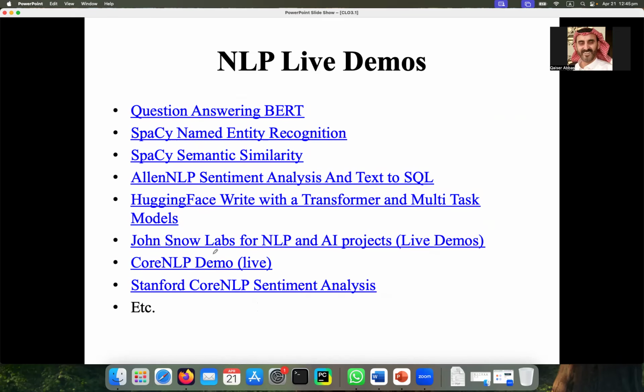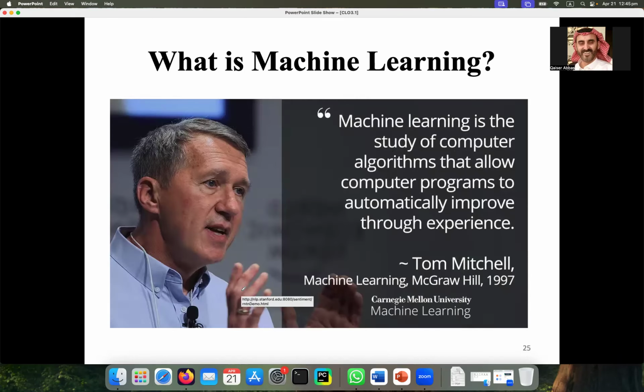Similarly, question answering, BERT, or spaCy for named entity recognition, semantic similarity. Here you will have live demos of the projects which are available there with the source code. You can see all these different things, and all these things are related to NLP. And the next portion is machine learning, and I will start it in the next class.